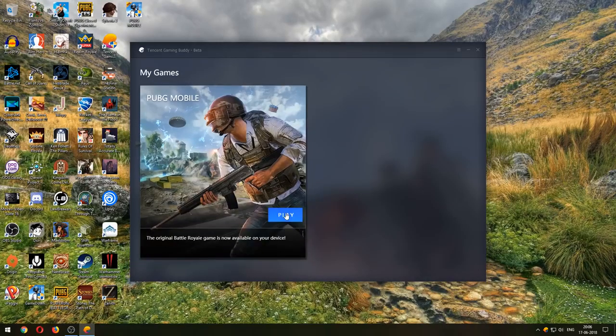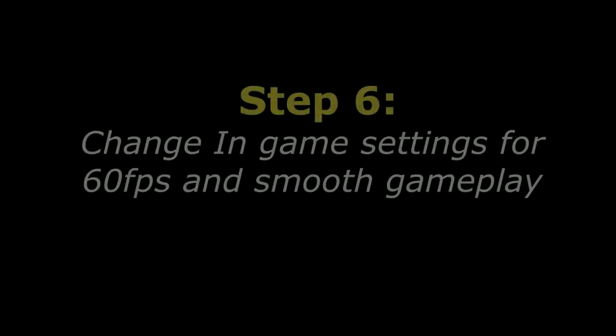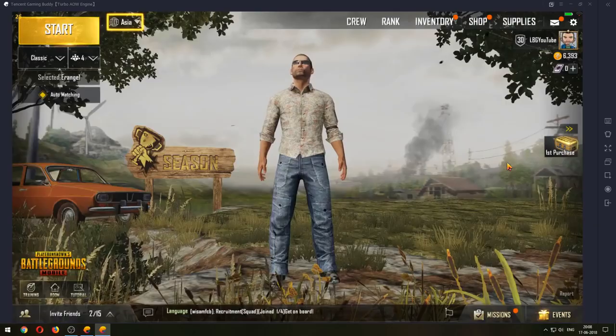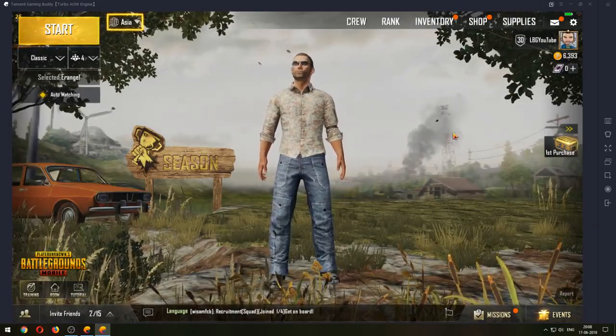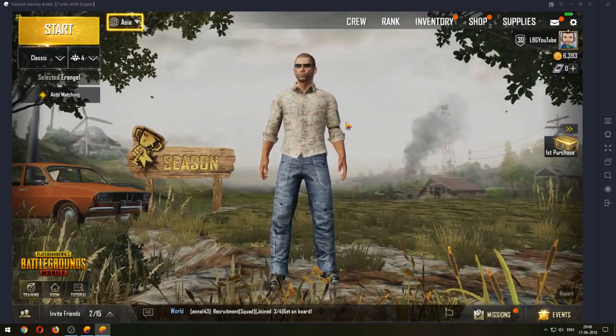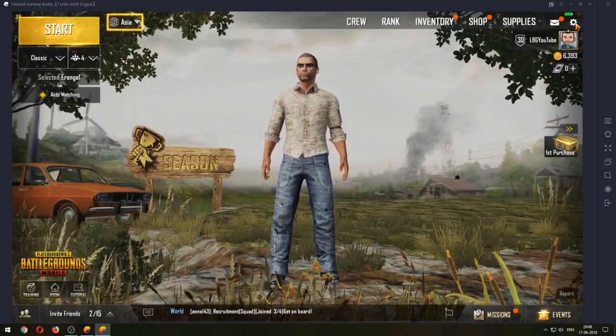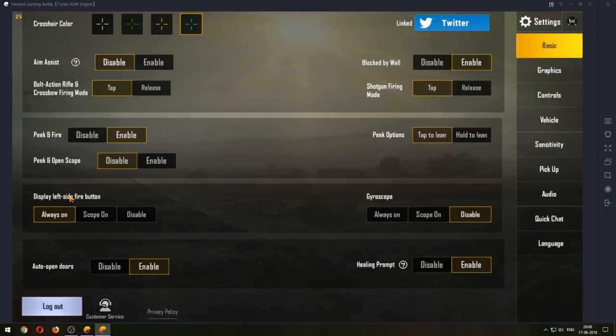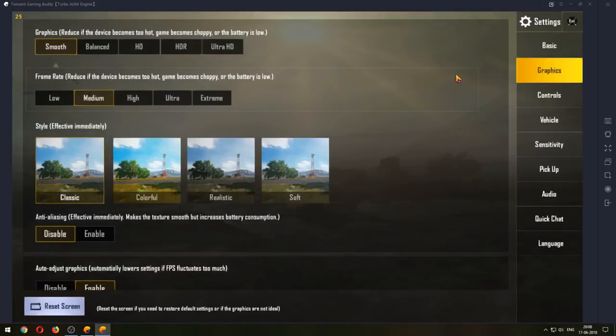So we've started this. We'll start the game and then we'll do the settings inside as well. So here we are, we have logged into the game. I've logged into my Twitter and we are at the start menu. Now we'll go into the settings once again and sort out the graphics, etc. So you can select stuff here, choose the crosshair color, disable assist, peak, enable peak if you want. The rest I always leave them on. Display left side. Now we disable this one, and I think this is it for here. Then we go into graphics.